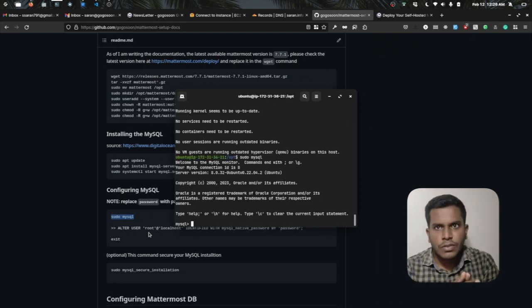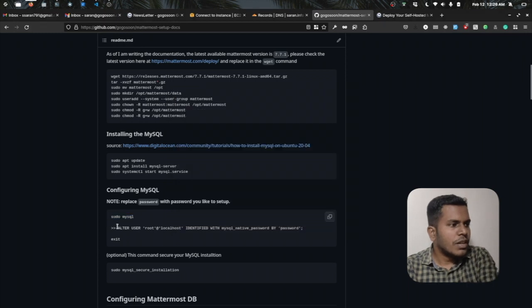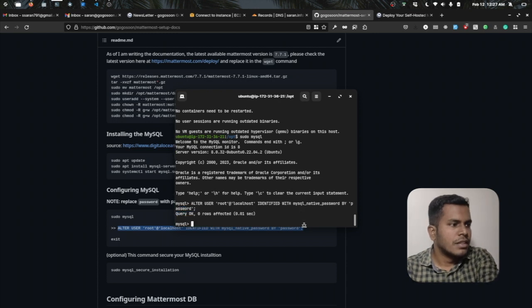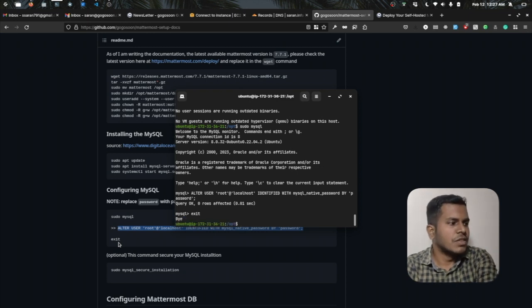Now I got into the MySQL shell. What this command says is we are going to create a password called password. For now, for tutorial purposes, I'm just going to leave it as password. You just need to replace it with some kind of complex string so that nobody can guess it. And you have to keep a backup of the password. I'm going to copy this command, and for now I'm going to leave it as it is. Okay. So the command executed successfully and then I can exit from the MySQL shell. Okay. So that's it. Now we have a password.